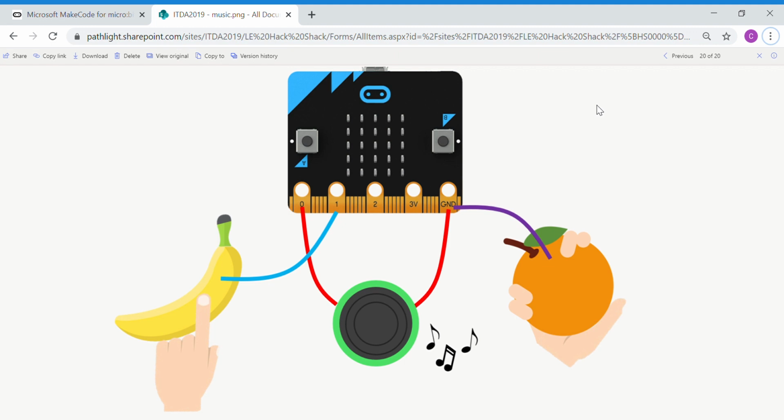Today we're going to learn how to code for a fruit keyboard. And before we do so, we need to understand how the setup looks first. So over here on my screen, I have an image of a fruit keyboard. This is how the setup will be.